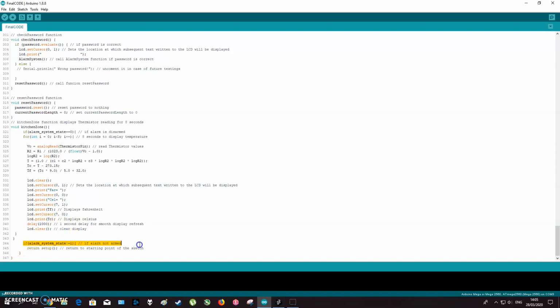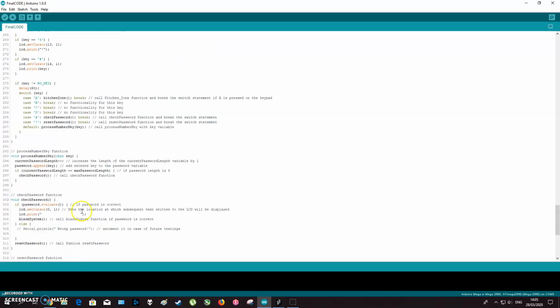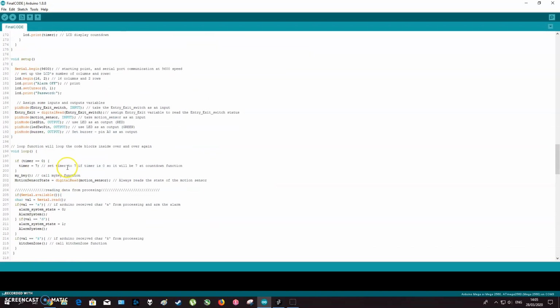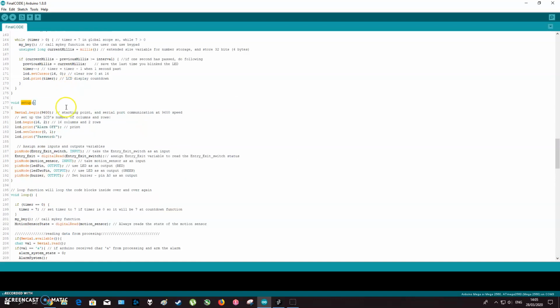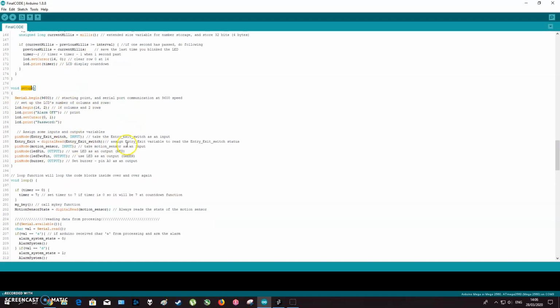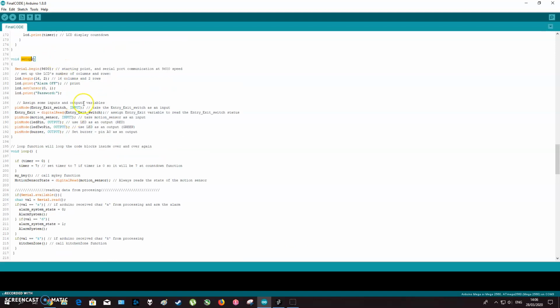And this block is very important if the alarm system is not armed. It will return setup. So basically this line will jump right here to the starting point. So it will start all over again. I think it's pretty cool.